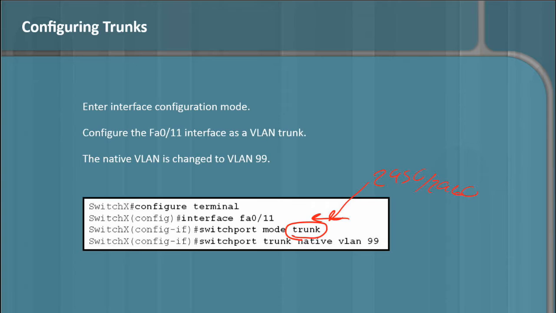Cool. So this is how we configure a trunk. We saw that our trunk configuration was a little different. Depending on the switch that you have, you may have to say switchport trunk encapsulation dot1q first. This is an optional command.